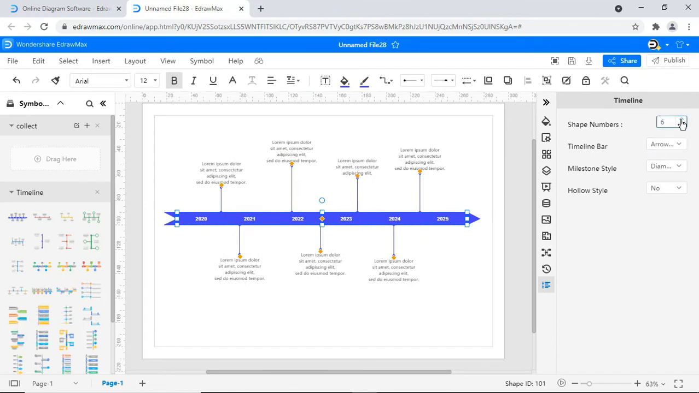On the right pane, you'll find timeline properties like shape numbers, timeline bar, milestone style, and hollow style.